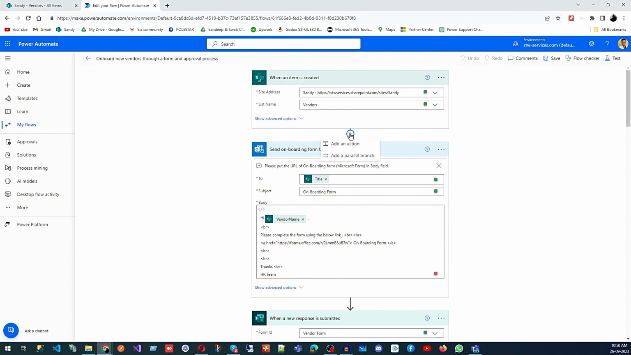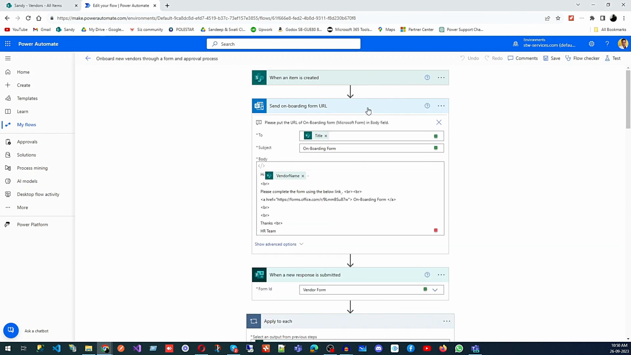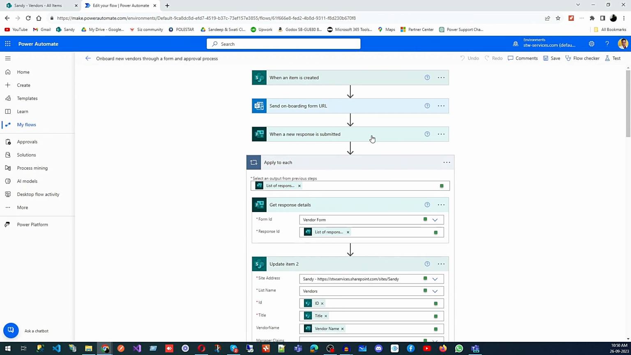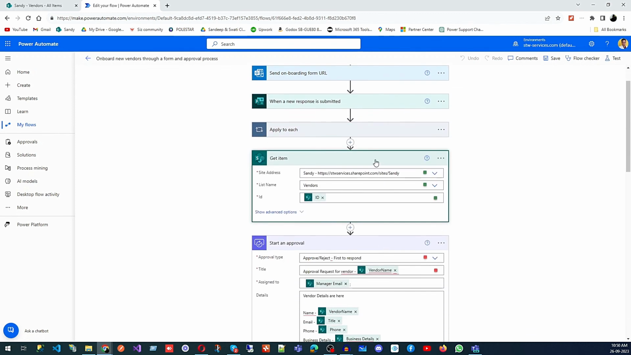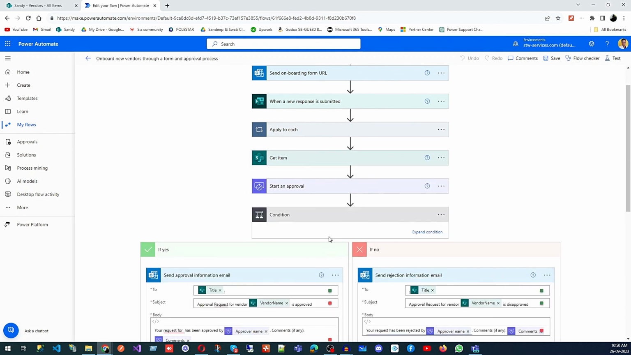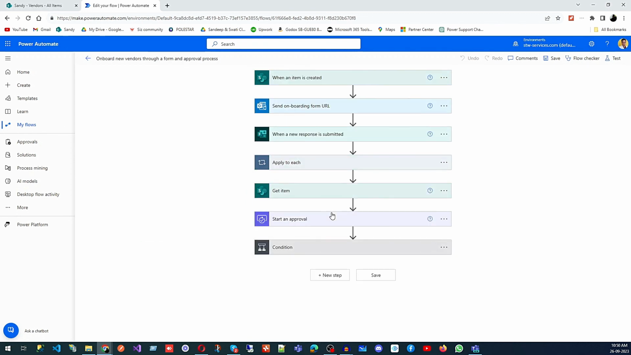So based on your requirement, you can adjust it, you can change it. This is the demo process. This is not the real process. So based on your requirement, you can add any kind of custom step in between and complete your process. So that was the motto. So you can understand how you can create the vendor registration process using Power Automate. Hope this will help.